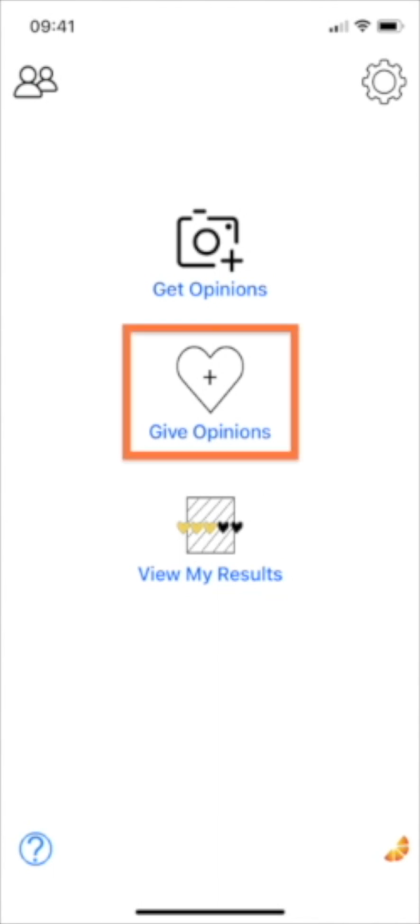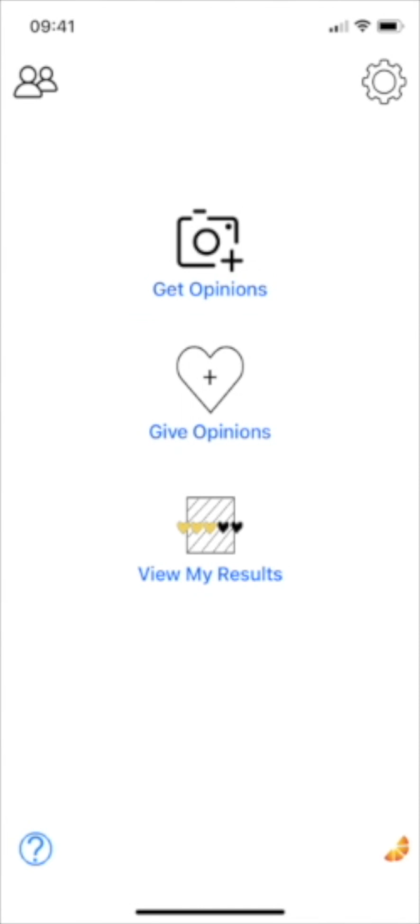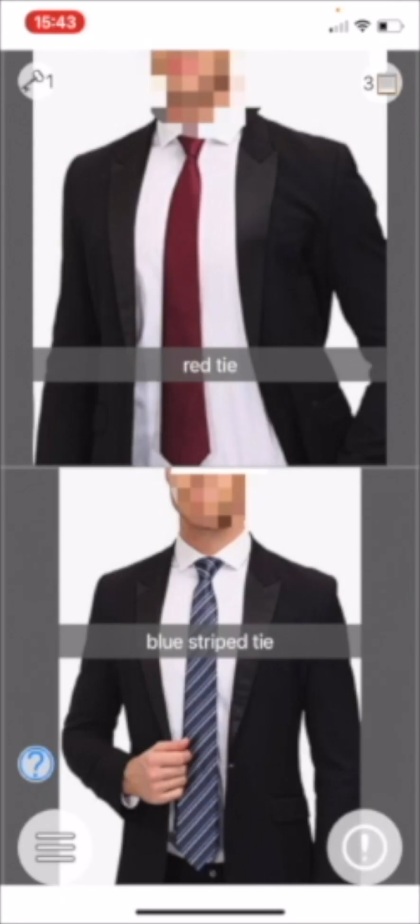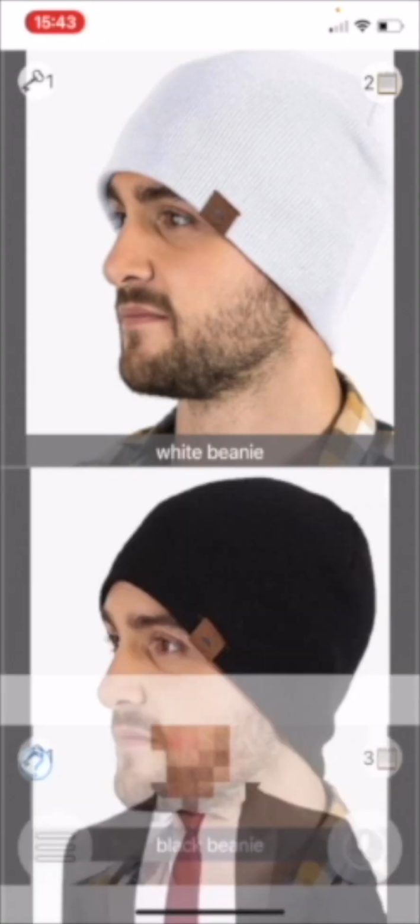So I'll tap give opinions. And we'll see what our first question is. Somebody that wants to know if they should wear a red tie or a blue tie. As you can see, he's blurred his face out. We do have that functionality that you can do when you upload these photos. I like the red tie better. I'm going to say red. Tap it.